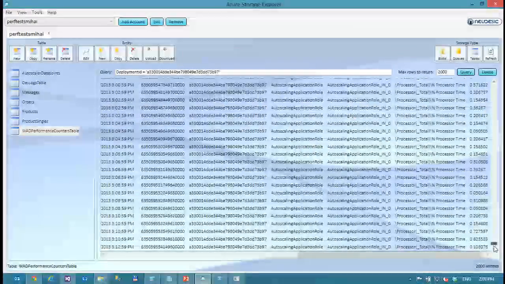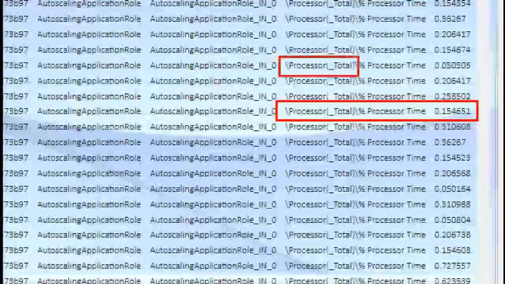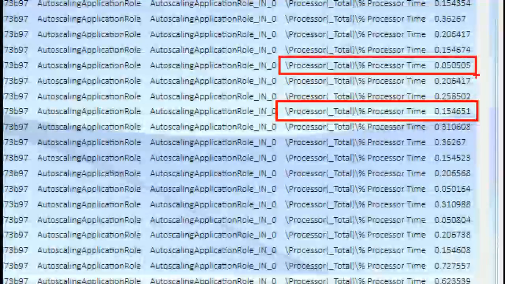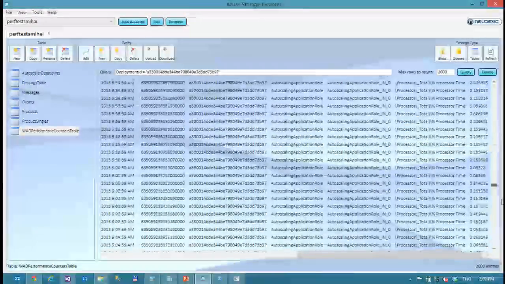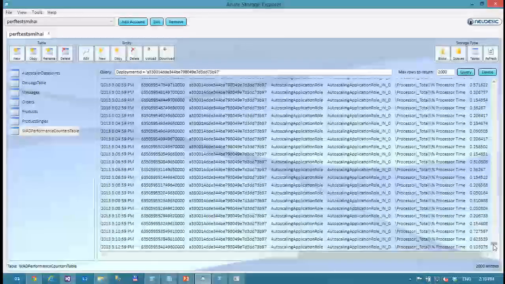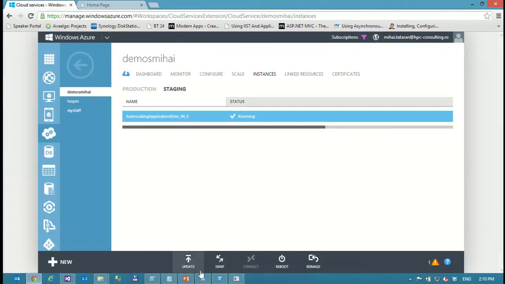So going back to the logs, this is the table where we store information. This is the only counter I'm monitoring, actually, processor time. And you see it's not being used that much. But we're going to make sure that the application triggers the CPU to go to 100% for my next demo. And then we're going to see some changes, some very interesting changes here.